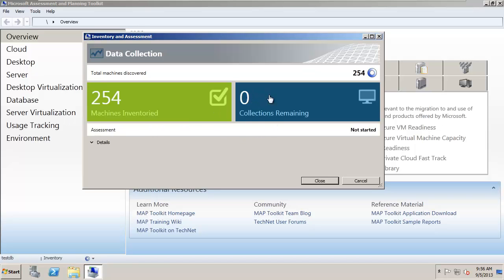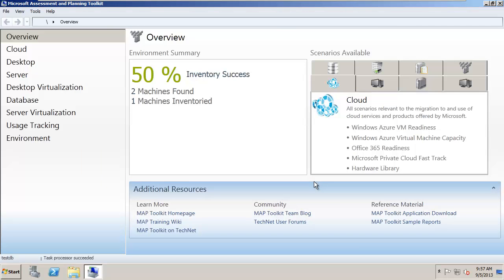When you're all done, it's going to ultimately say 0 collections remaining, and it found 254. It's running the assessment right now. And the assessment is complete. Once it's complete, you can close this window. And now here again, it's just a little bit different than the instructions are giving. But we want to look at servers.